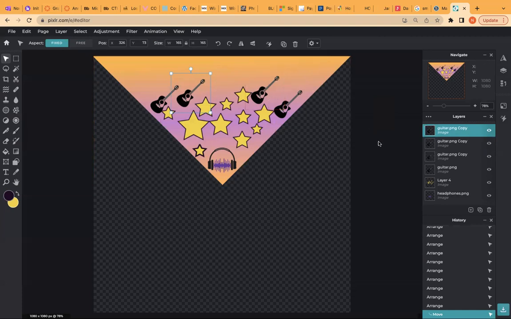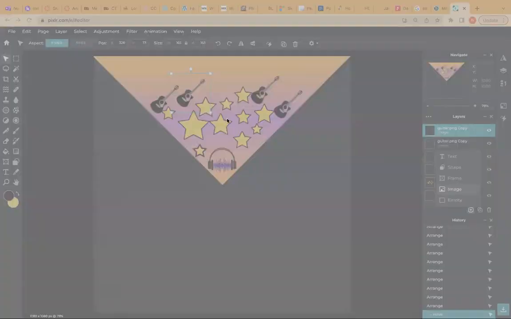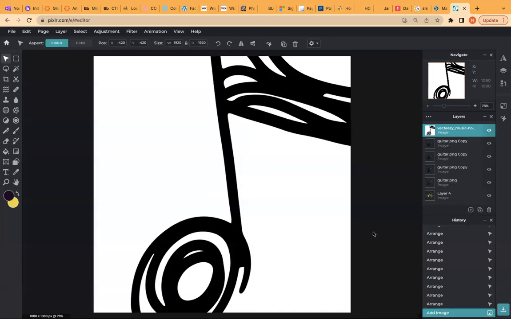You can do one about nature. You can do one about sports. You can do one that's just design and color. It's really up to you. All right, so I have some elements added there. I'm also going to add over here in my layer panel. I'm going to go to image and just add my music note.